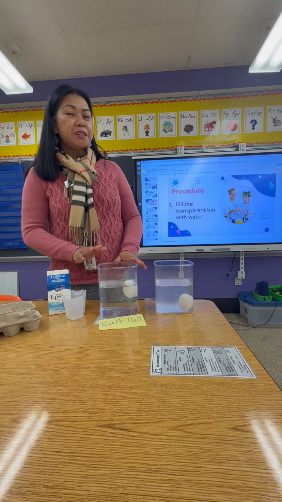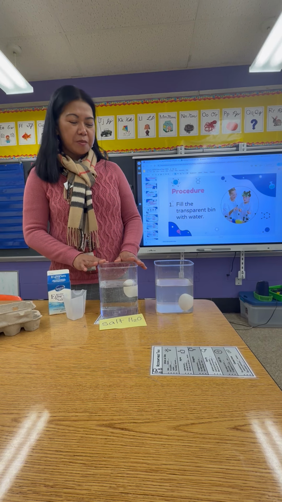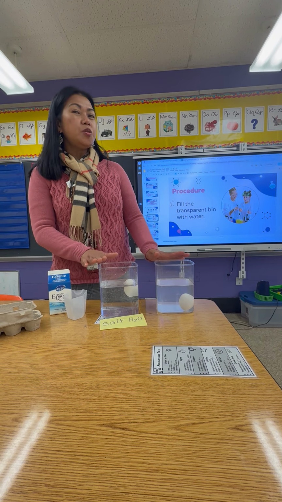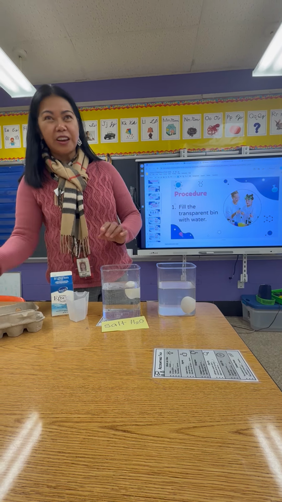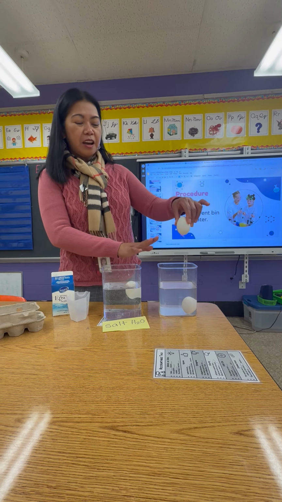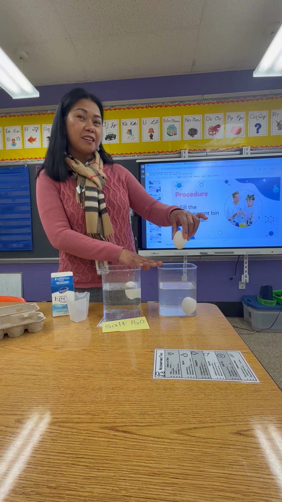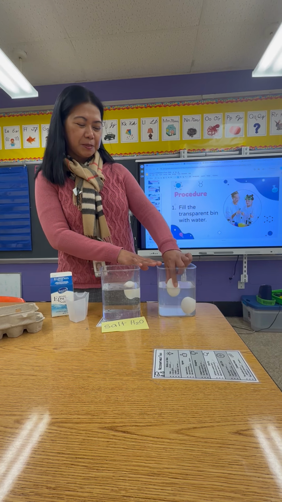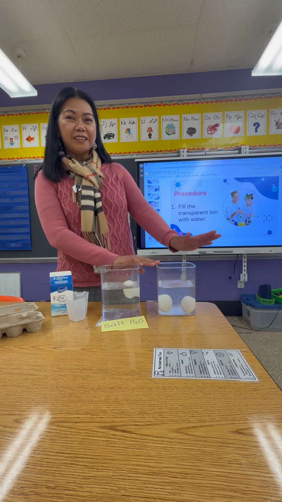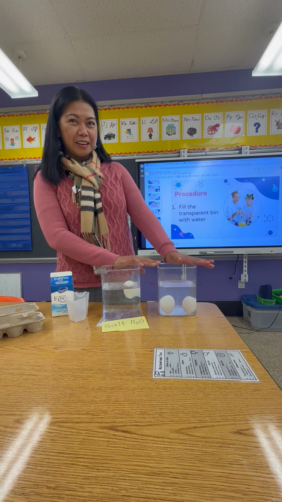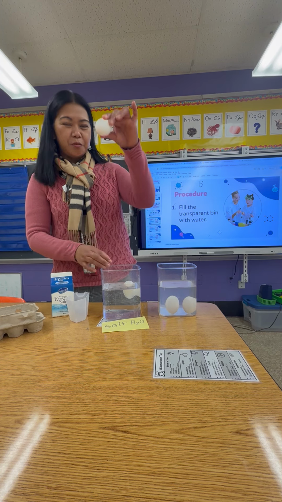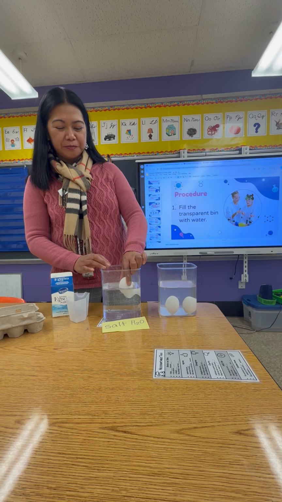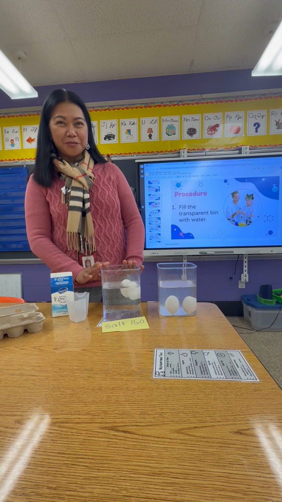Remember, every time you are going to create an experiment, don't depend your result on your first trial. So we have to do our second trial. This is an egg in fresh water. Will it sink? Will it float? And the egg sank in the fresh water. And in the salt water, will it sink? Will it float? And it floated.